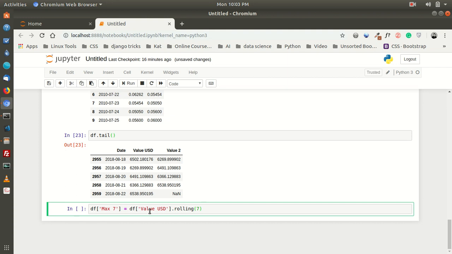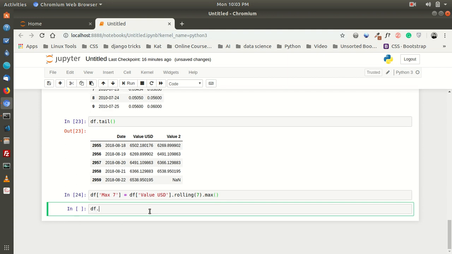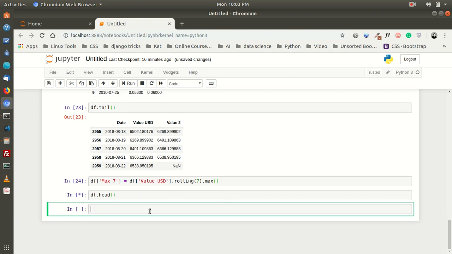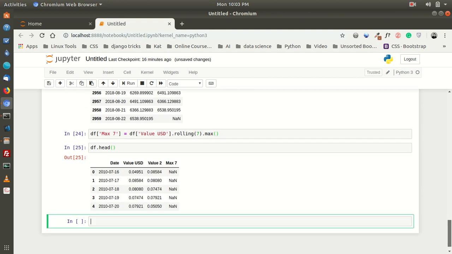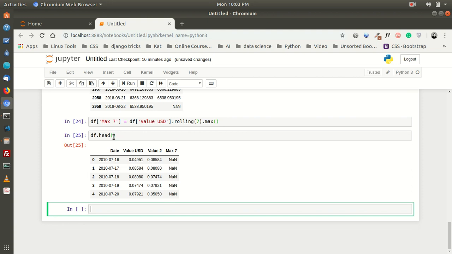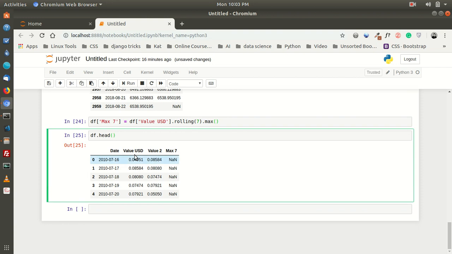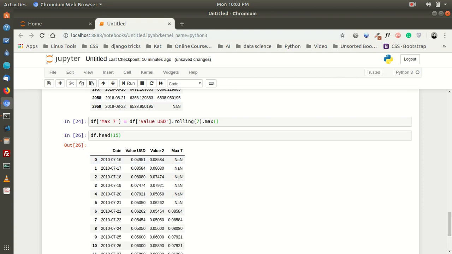So this one I'm taking the max of the values in the last 7 days. Let me just finish this so I can show you how it looks. If I do a df head again, yeah, so this is 7 days. So for us to get that really well, I'm just going to get the first 15.